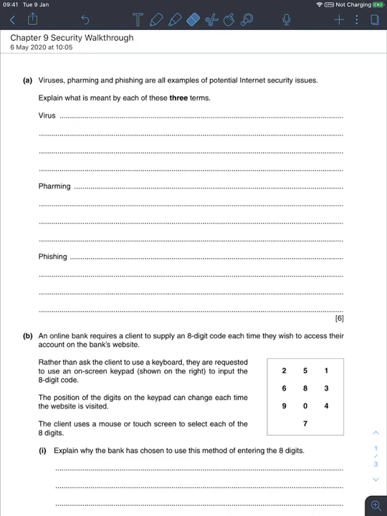The following questions relate directly to Chapter 9, which is all about security, computer security and the security of data and computer systems. So the first question here: viruses, farming and phishing are all examples of potential internet security issues. Explain what is meant by each of these three terms. So we just need an explanation of each.